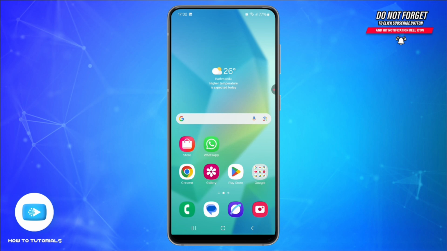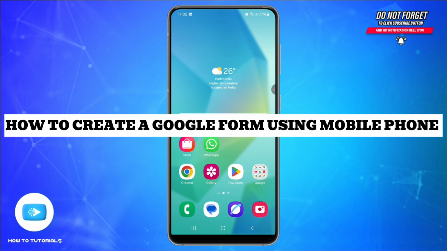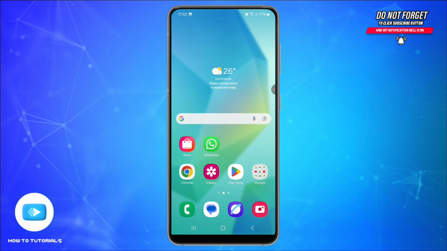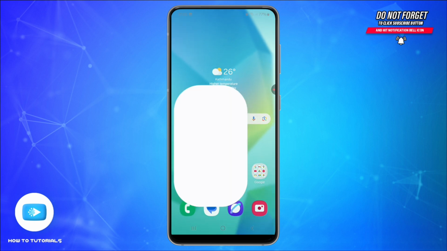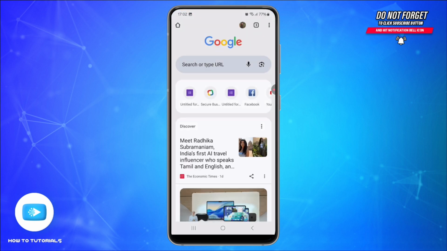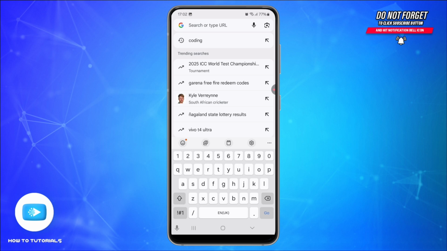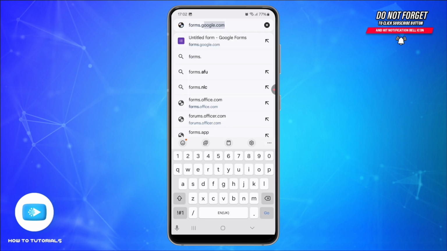In today's video, I'll show you exactly how to create a Google form using your mobile phone. It's quick and easy, even on a small screen. So let's get started. First, open Google Chrome or any browser. Navigate to your search engine and type forms.google.com. Hit search.